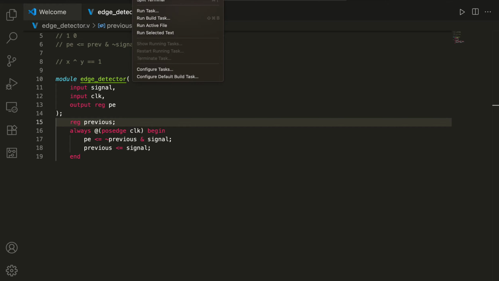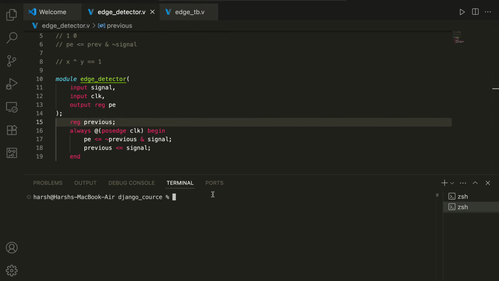So we just need to go to the terminal and write iverilog -o edge_detector.vvp.